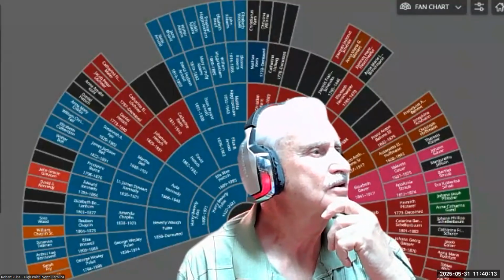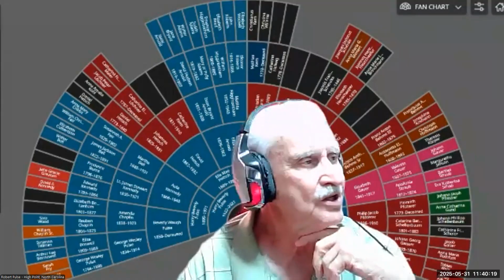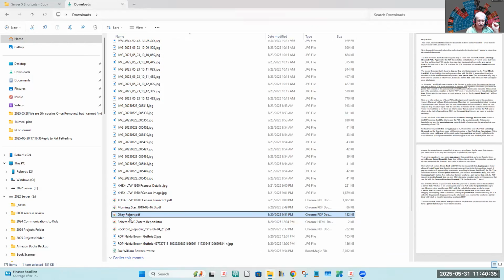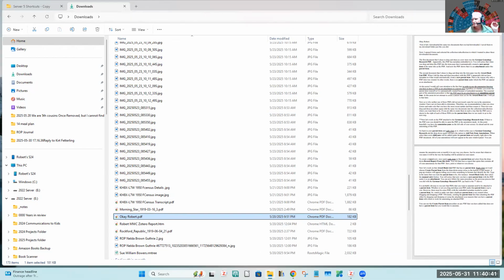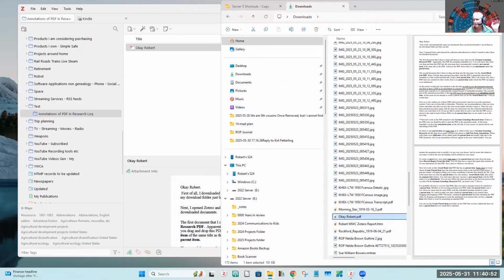Okay, let's see if I can execute this solution for the PDF annotations. And let's see, where am I? Okay, here we go. So we'll take the instructions, reduce that, and just copy it into here. Okay, this is my test center.